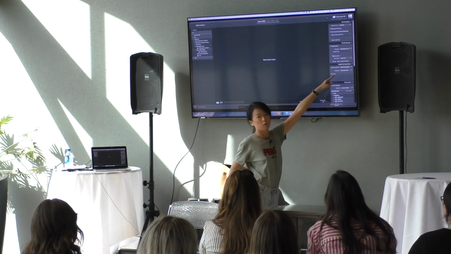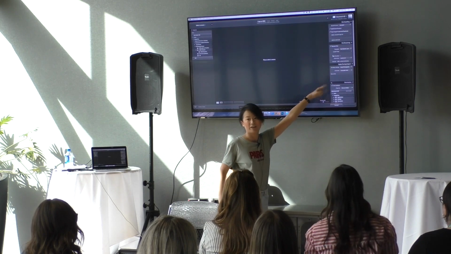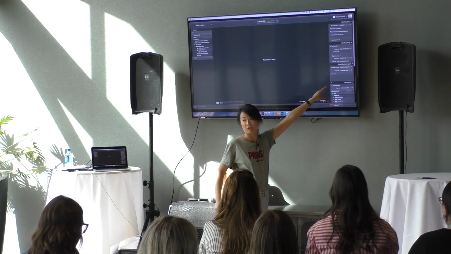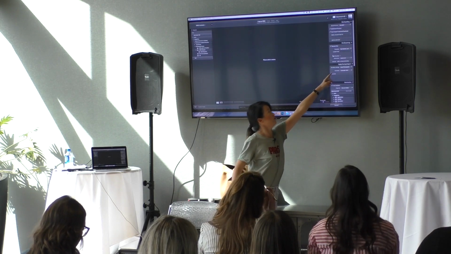Here, during import, this is the place where I apply all my presets. It's the editing, like automatically editing all my photos here. I'm going to explain more later. And here is the metadata.